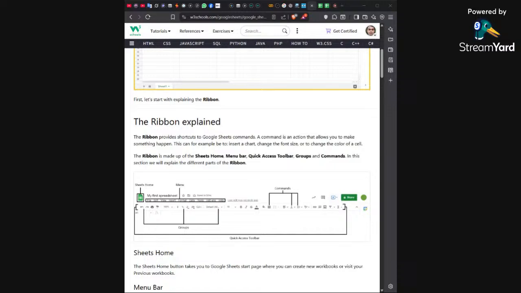Undo, Control Z, redo, print, paint format, zoom, format as currency, format as percent, decrease decimal places, increase decimal places, more formats, and fonts are groups. Commands.